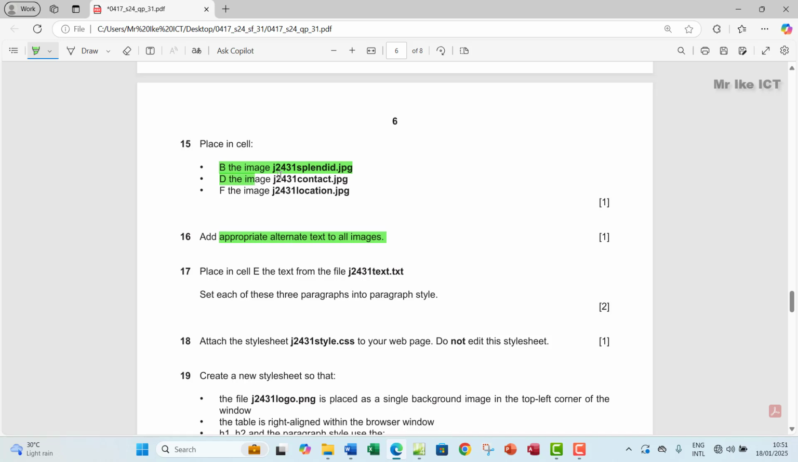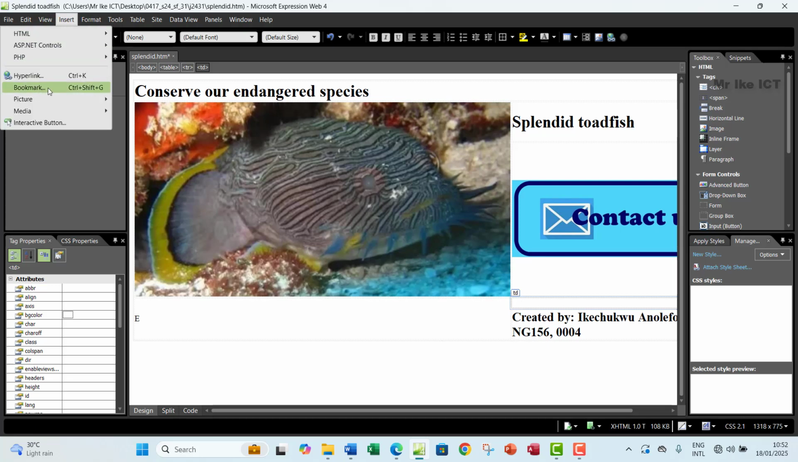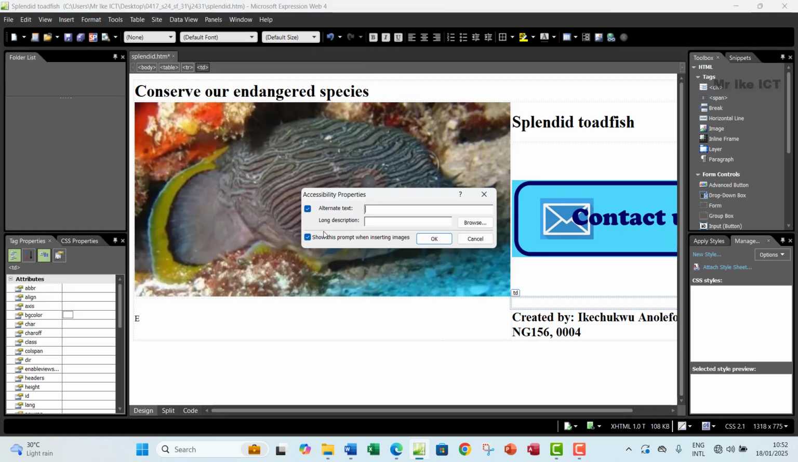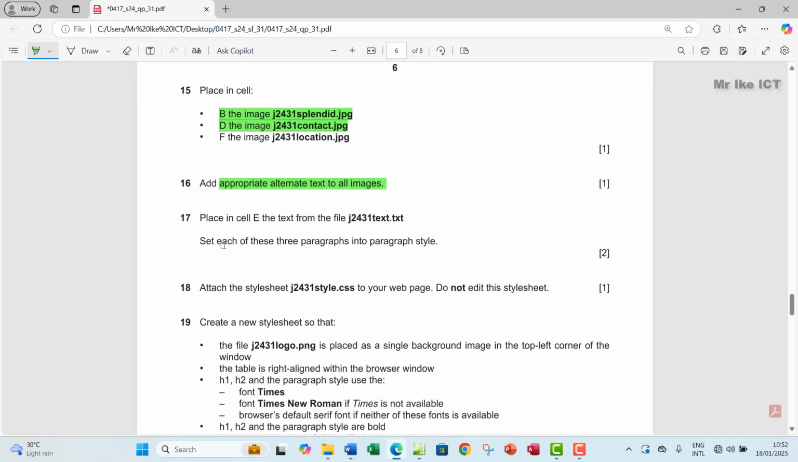Okay, so the next one will be F. In cell F, the image location J2431 location.jpg. So let me just have location right there. So I'm going to remove the letter again and then go to insert and then go to picture, and then you want to take location right there. Okay, and then call it location as the alternate text. So that should be fine. All right, good. So sorry, here done.